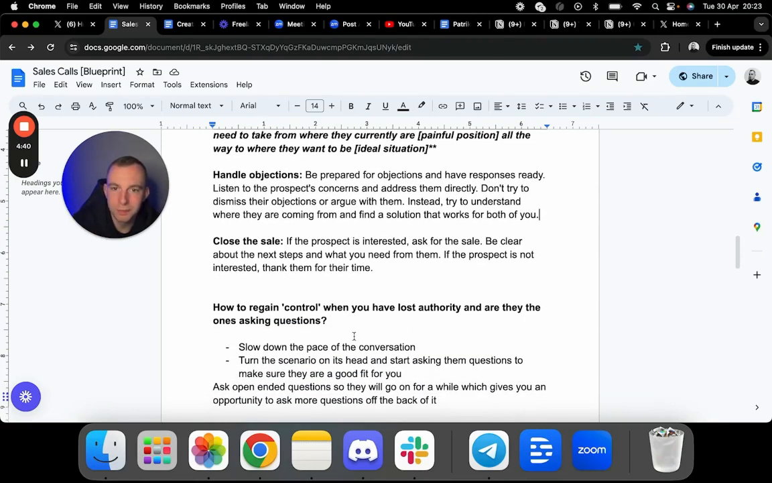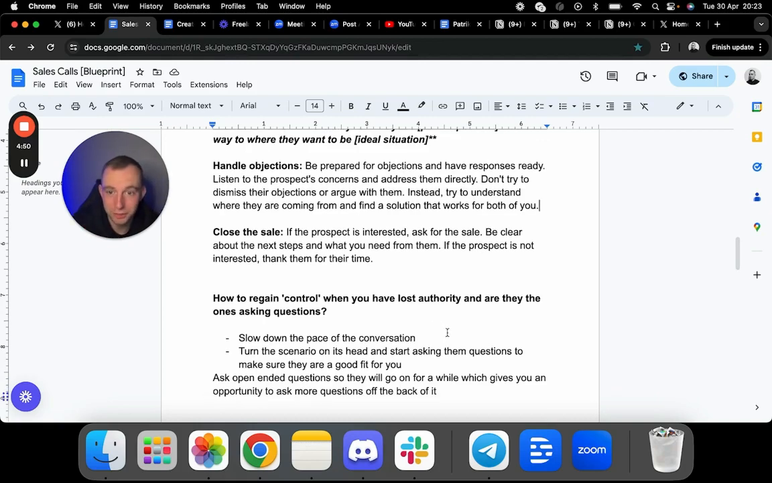There's different things as well when you lose control and they have the authority and they're the ones asking the questions. You want to be the questioner, the person asking the questions, not have it too much the other way around. Slow down the pace of the conversation, turn the scenario on its head and start asking them questions to make sure they're fit for you. Qualify them. How many clients are you getting per month? How much money are you making per month? How many products have you sold in the last week, etc.? Ask these questions and put them on the spot.